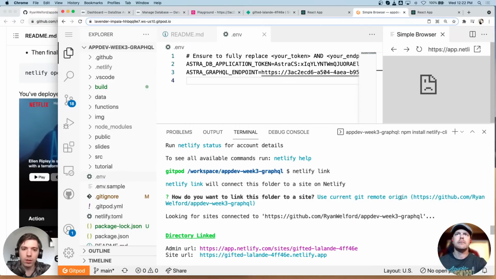whatever Netlify site uses this GitHub repo. That's basically what it's saying: use whatever Netlify site is using this repo, and it will connect it. If it's not popping up this question, try refreshing your Gitpod. It might be hung up on something.